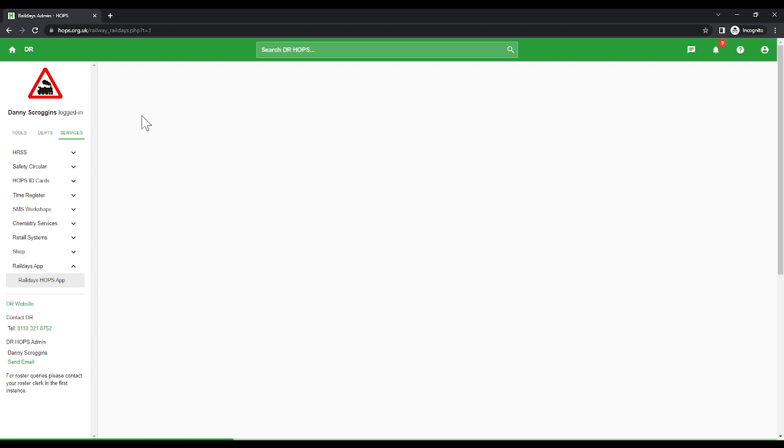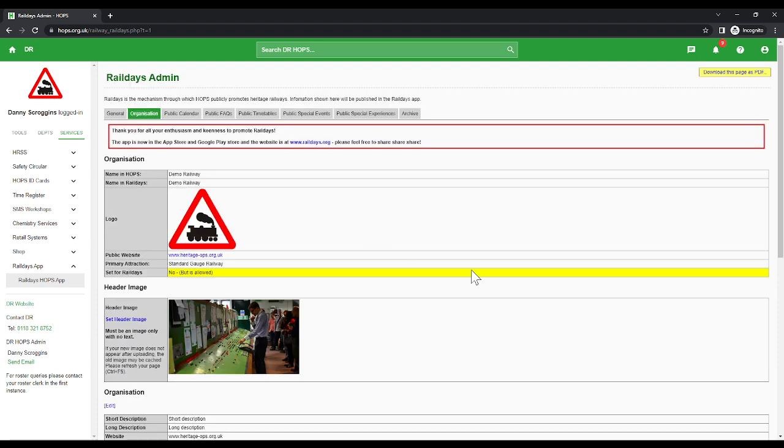The second tab is the Organisation tab, and this is information about you. This is information that applies once to the organisation, so not to each event or experience, but once to the organisation as a whole. So things like your website and your Facebook link and Instagram and all those things.